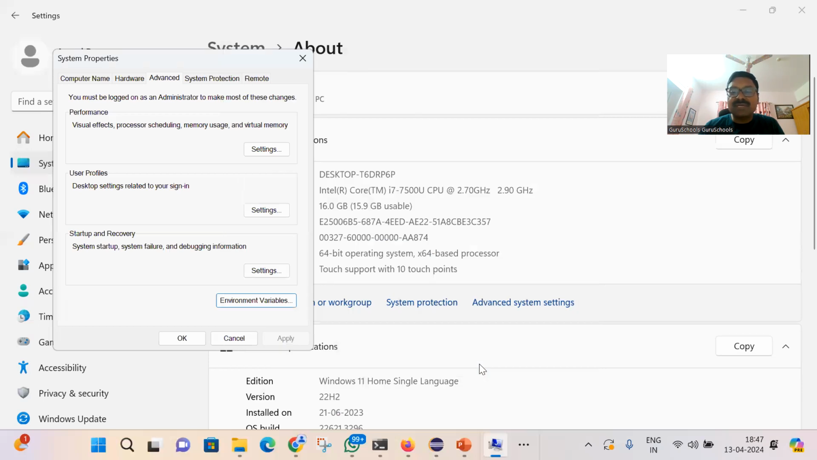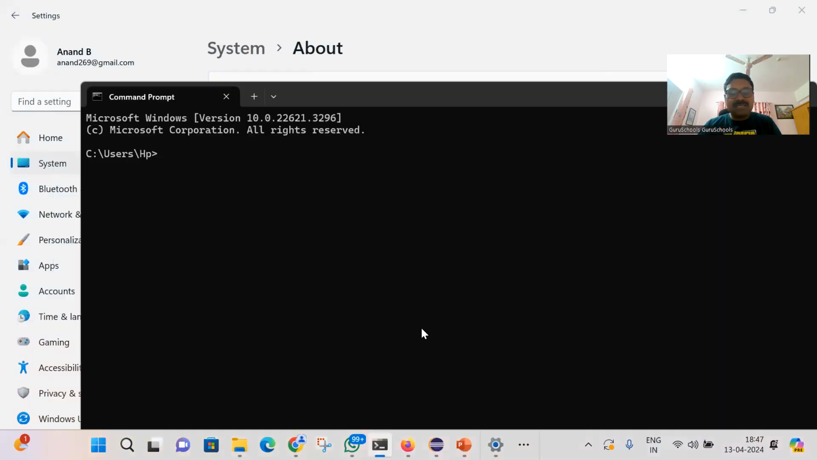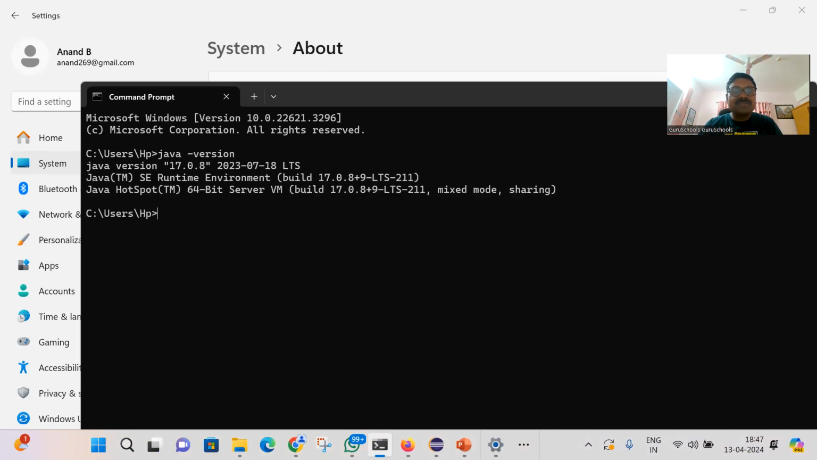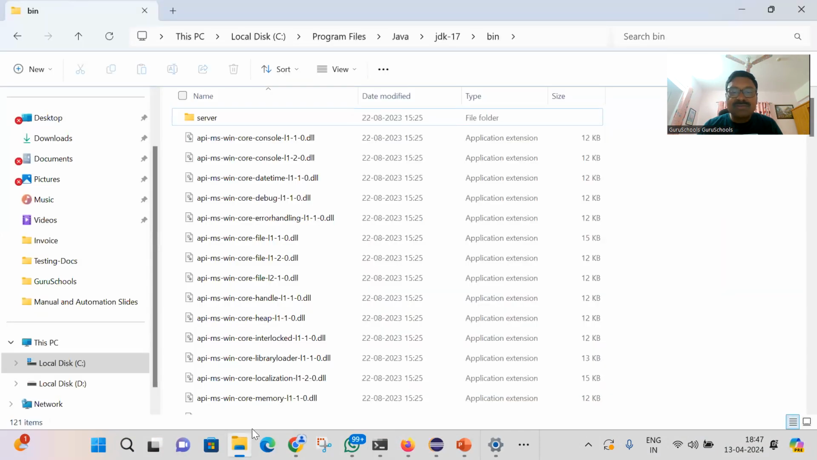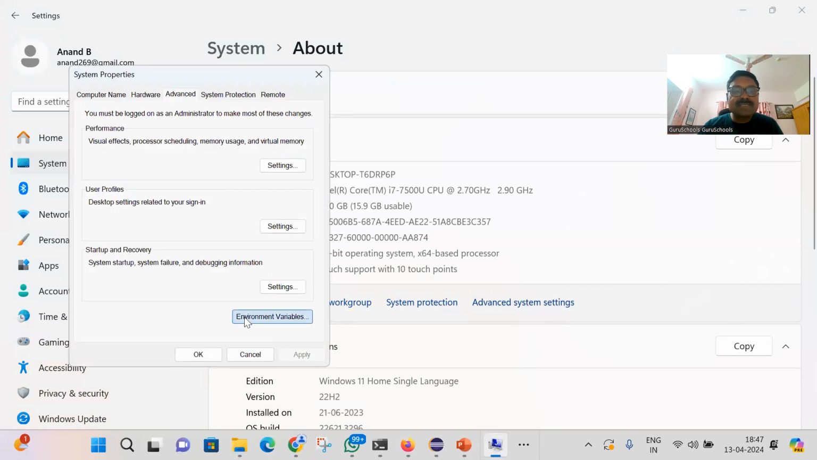You can say okay, and then go to the command prompt and type java space dash version. Once you do this, you will get the Java version, but only after setting the path in the environment variables in the advanced system settings.